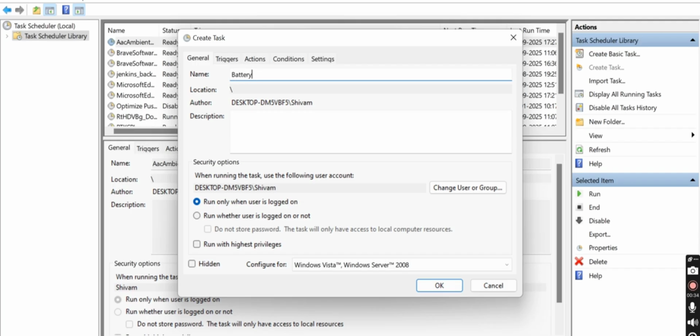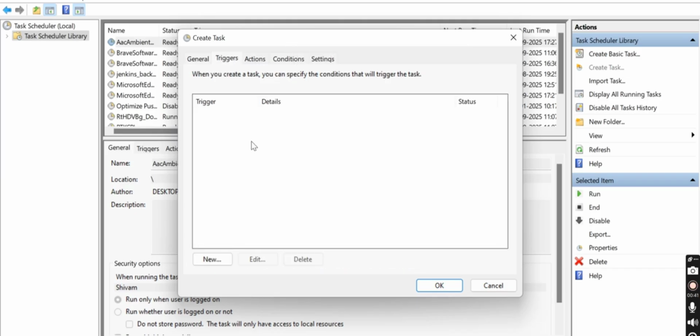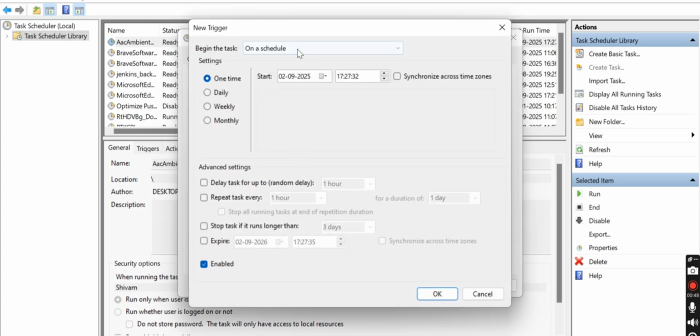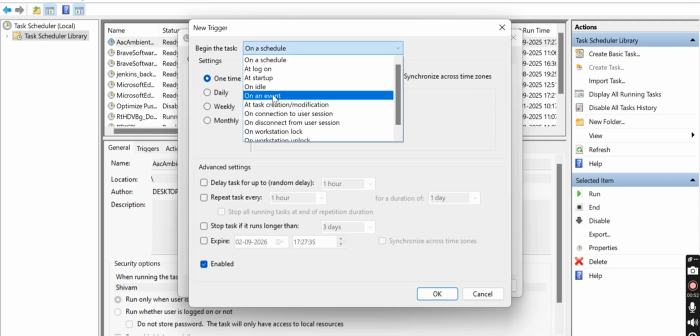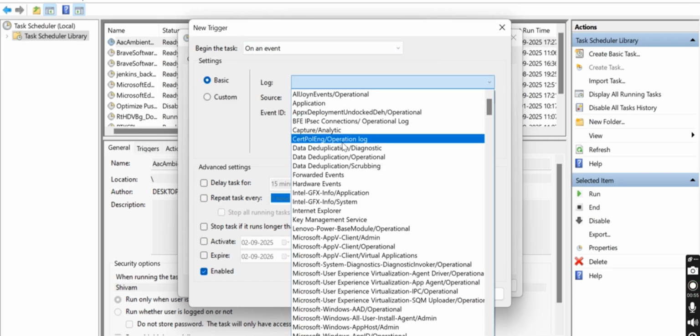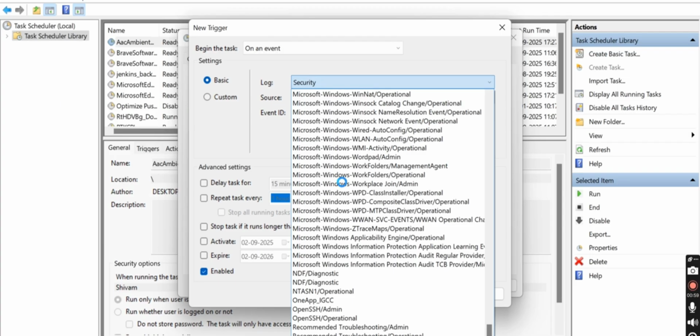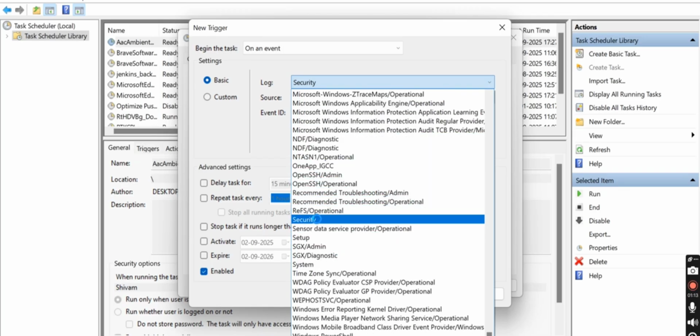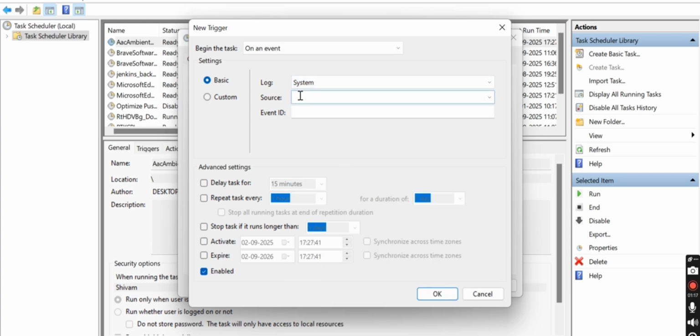I can give it a name, battery health monitor, as you want. And for triggers, I can add the batch script. I need to choose On an event. On an event, I need to choose the log, like System. After choosing System, we need to choose the source. My PC is a little slow, sorry. We can write here Kernel-Power. Check the spelling and the letters also.